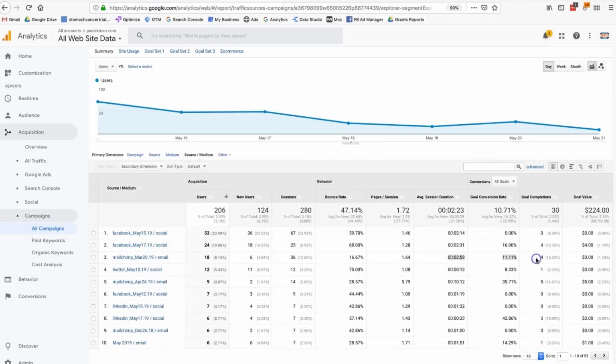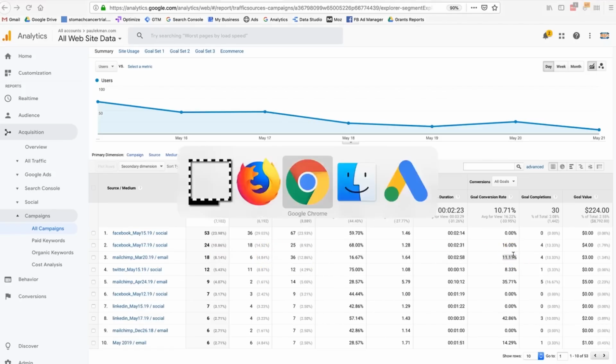And that's what we want to measure. We want to measure, did somebody go from the email, open it, click on one of the links, go to the website, engage on the website, and convert. And so that's the whole idea behind UTM tracking.